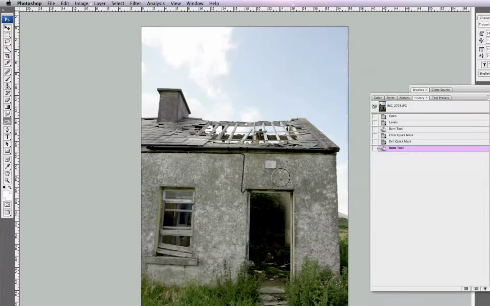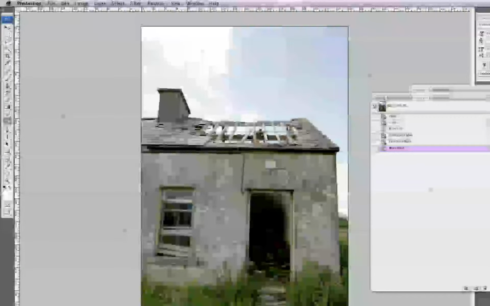Okay, so what we're going to learn today is a dodging and burning tool. It's a great tool to use if your image is too light in some areas and too dark in some areas, and if you want to bring back some detail in the photo.